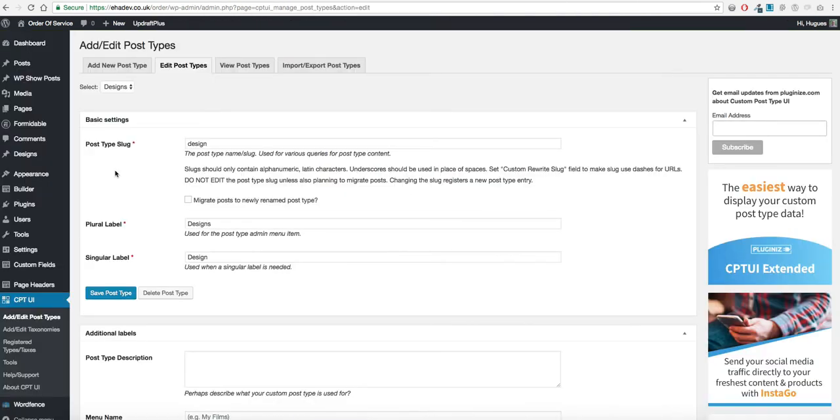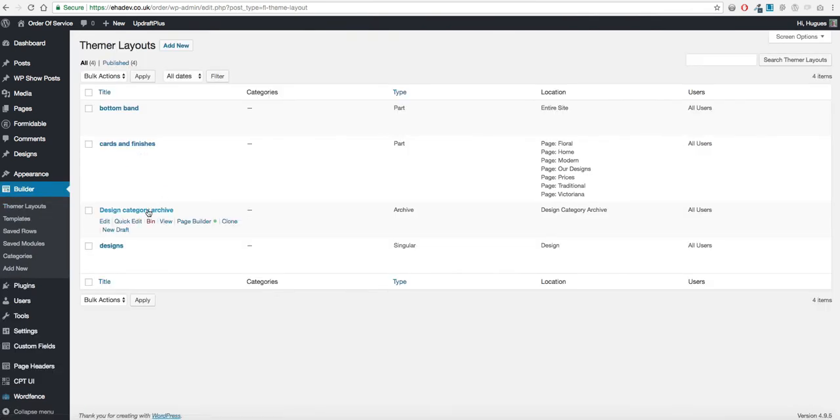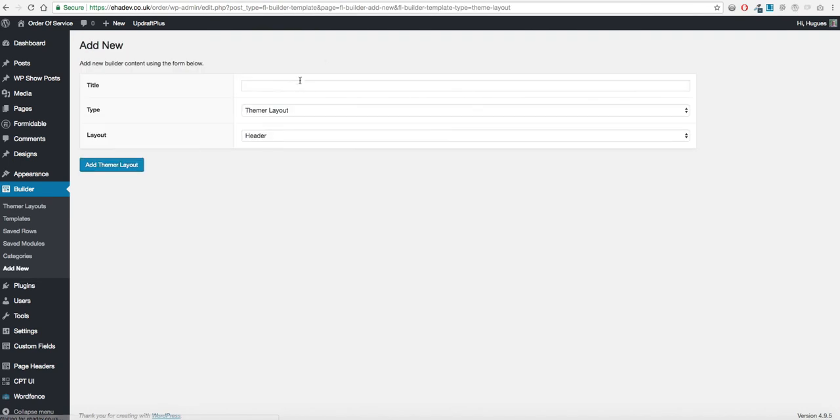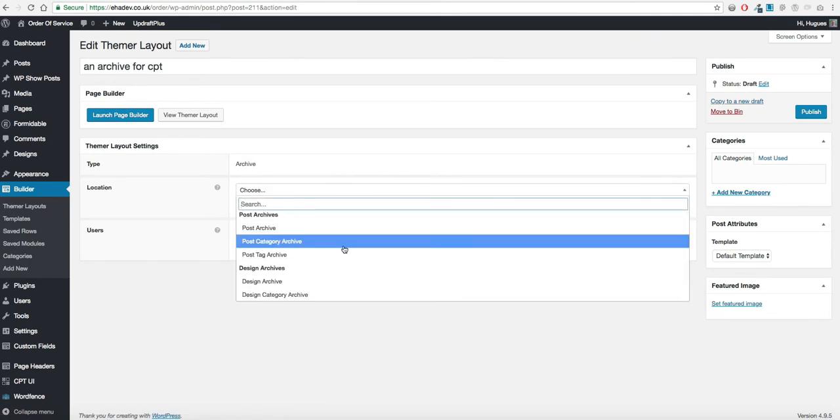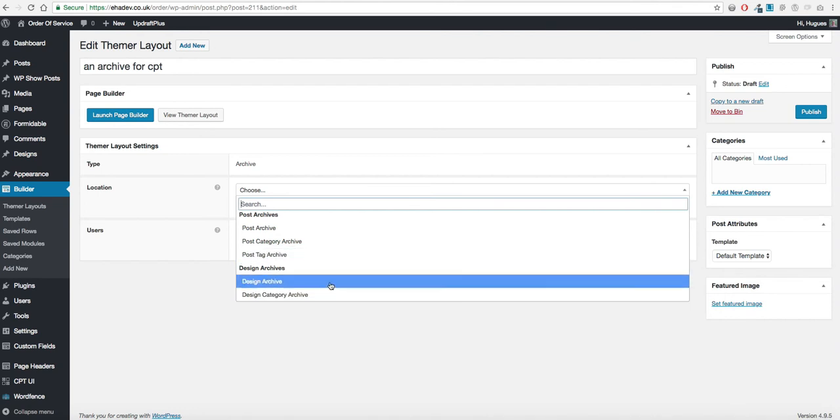So anyway, how do we do this with Themer? If I go to the Builder and Themer Layouts, you see I've already created a design category archive, but effectively what you'd do is add new, and choose archive for the custom post type, but I'm going to do that with you now. So Themer Layout, and it is an archive. I would set it to display, because I've registered my custom post type in here, say to my design archive.